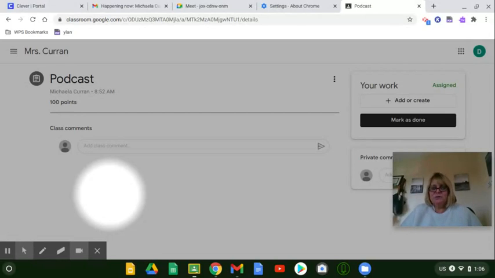Now, when you want to use the Chrome MP3 app that we downloaded for podcasting, it's really basic. We should have put it down here on your taskbar. And we're looking for this one, the Chrome MP3 recorder. So you can just click that to turn it on.